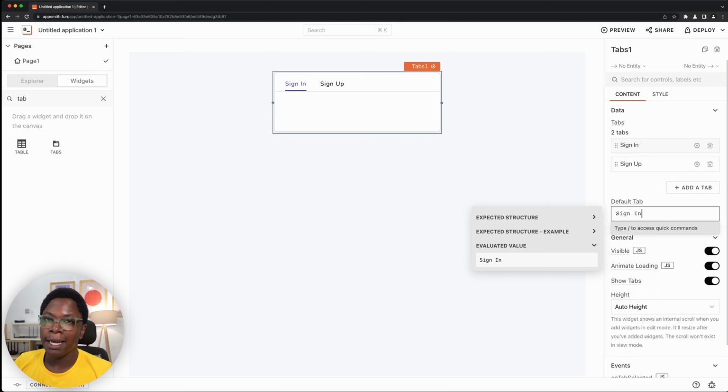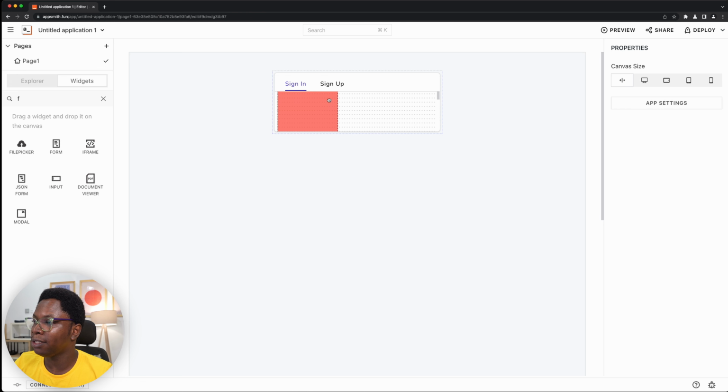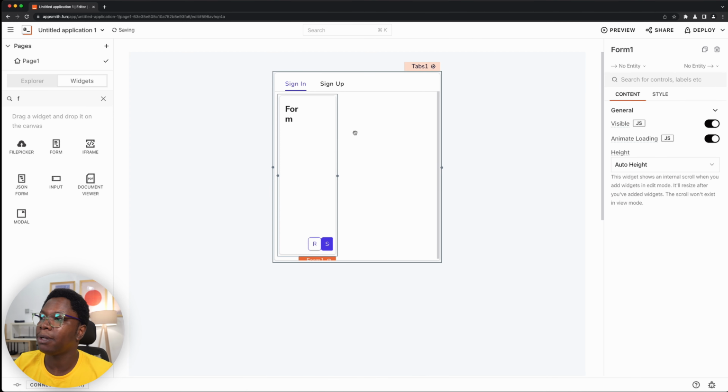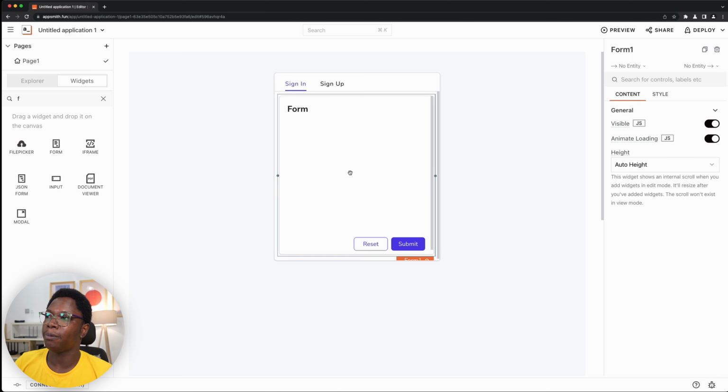For the tabs, we need a couple of fields, so we need a bunch of inputs. I am going to grab a form widget first, so let's grab a form widget. All right, and I'll place this inside of the sign in tab. So let's start with the sign in tab. When we're done with the sign in tab, we'll move over to setting up the sign up tab. So this is the form. I'm just going to expand it so that it takes up all of the space.